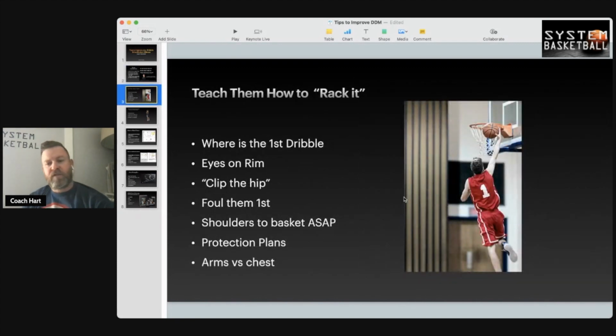Next, we're going to discuss racking the basketball. It's pretty important to get to the rim and be able to finish. But do you teach it other than say, hey, we need to get to the rack? I mean, I find myself doing it all the time.